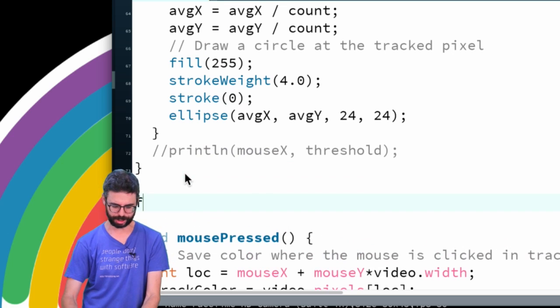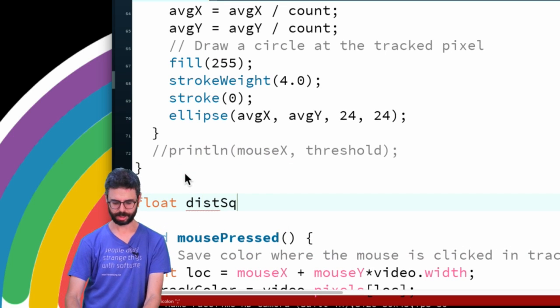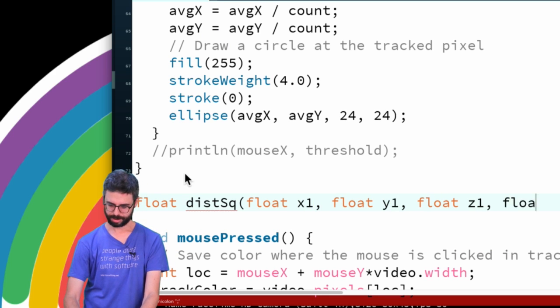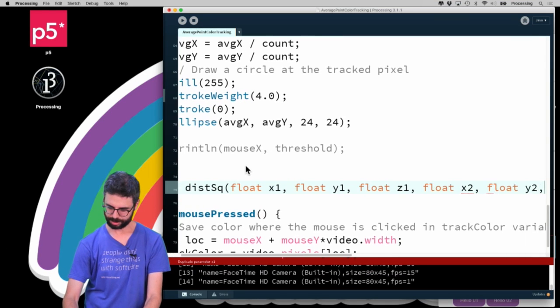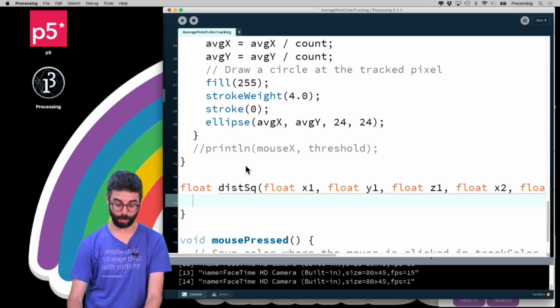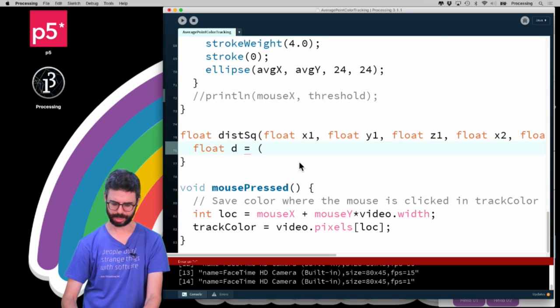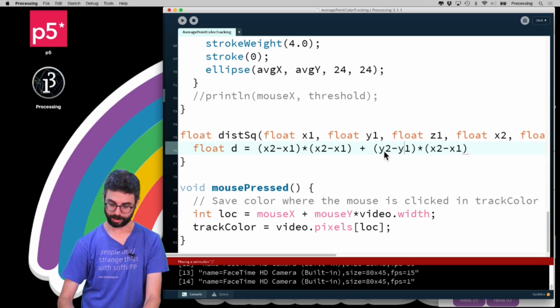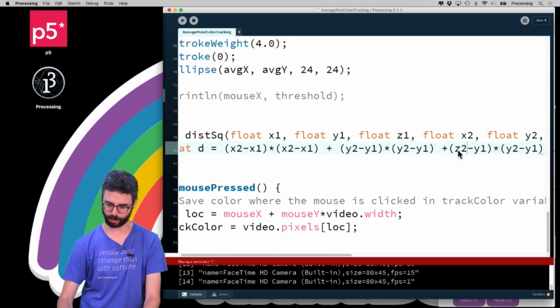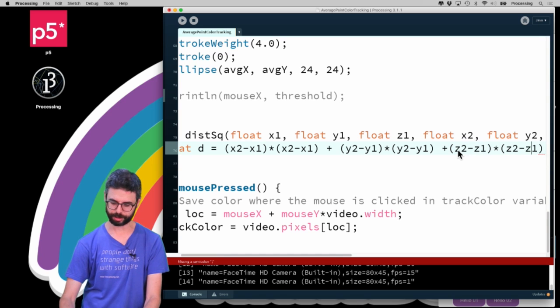So I'm going to write my own function here. Down here, I'm just going to call it distance squared, and I'm going to give it 6 arguments. This should be x2. And what I want is to get that distance, which is x2 minus x1 times x2 minus x1, plus the same thing with y. So it's the difference between the x values, the difference between the y values, and the difference between the z values, all of those values squared and added together.